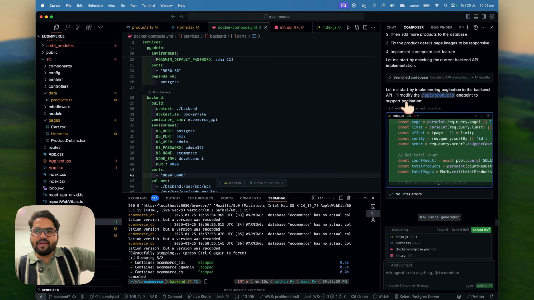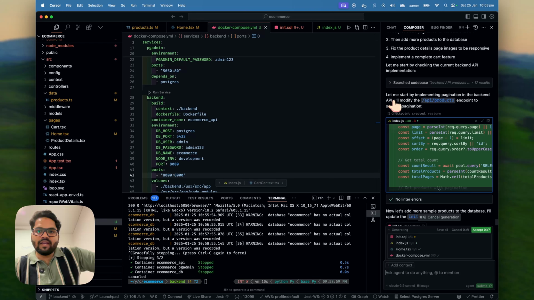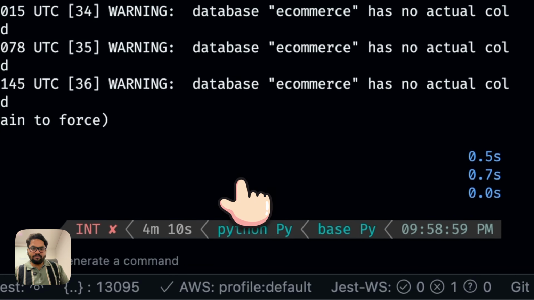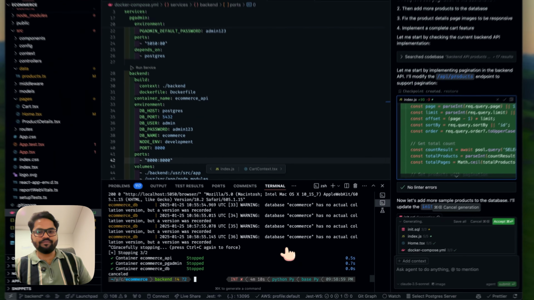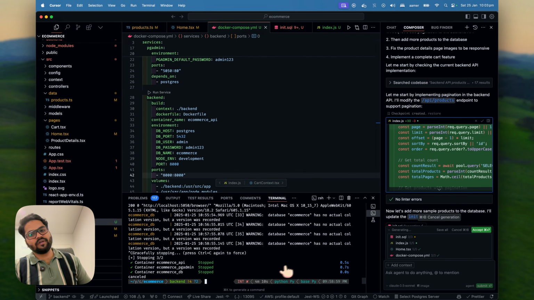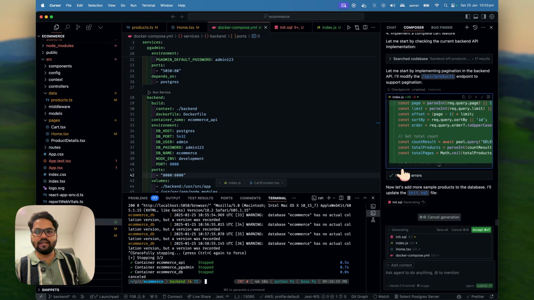Okay, let's start by implementing the pagination in the backend API. I will modify the API products endpoint to support pagination, that's fine. And make sure that I'm not running those containers in this particular terminal that is running inside the instructions which we have already over here, right?